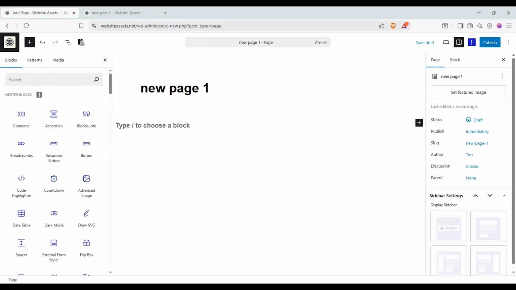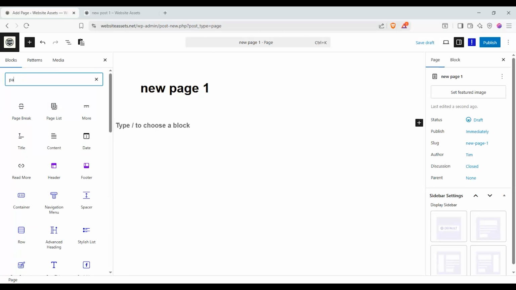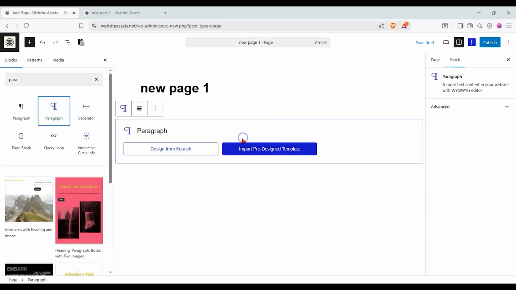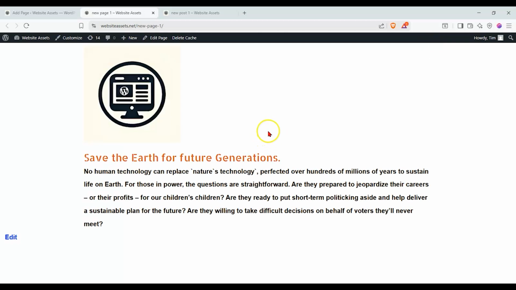Let's add the same thing. How about that? Page, paragraph. Design from scratch. Let's click on Publish. Okay, now let's view the page, and you can see that we don't have everything on here.